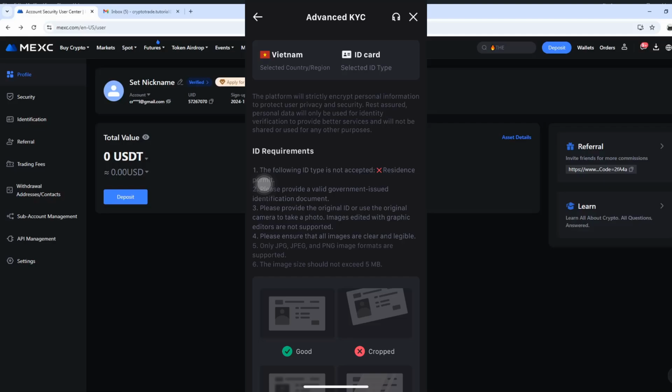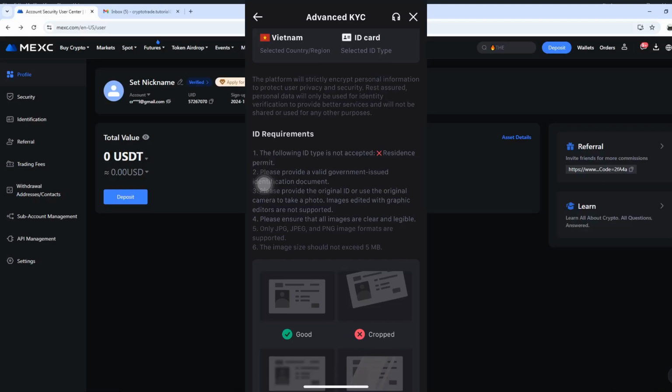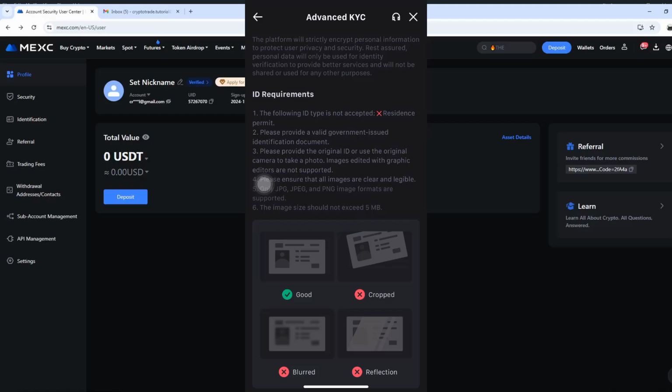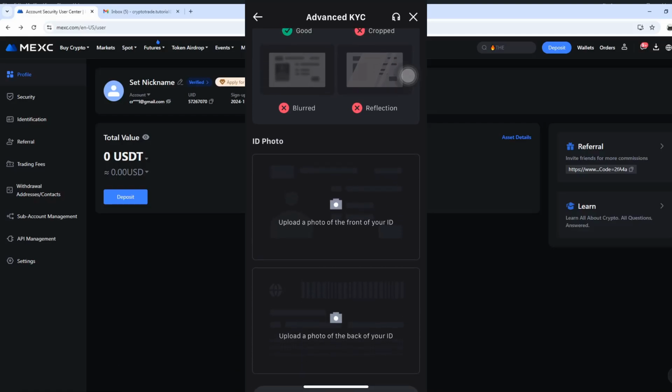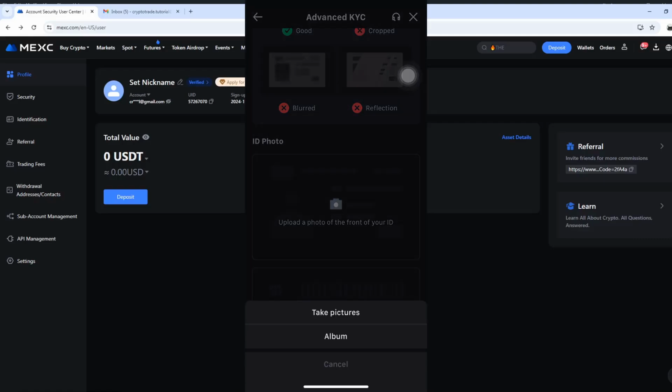Then you need to read the ID requirements carefully here. After reading the requirements, you scroll down. Then you need to upload a photo of the front and back of your ID. Click on Upload a photo of the front of your ID. Then you can take pictures or select photos from album.